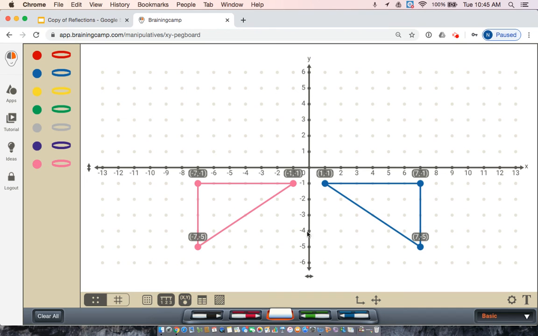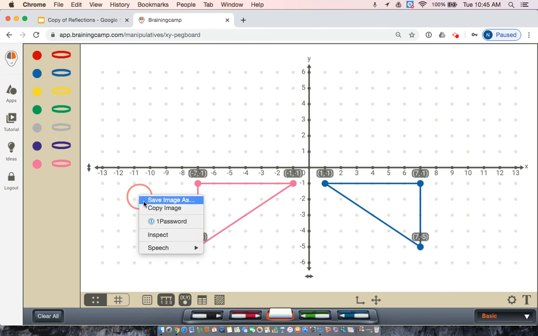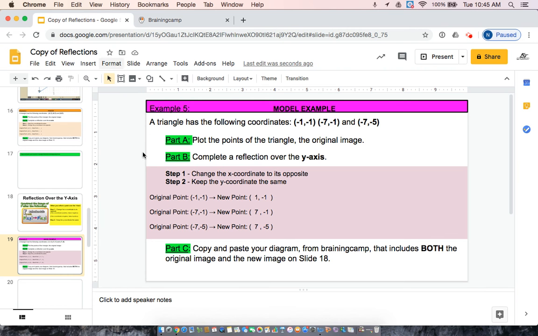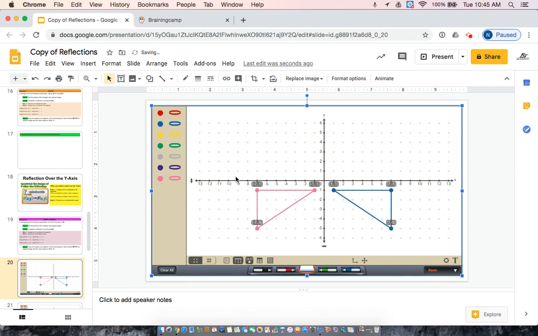Again, if I folded this in half, if this was a piece of paper, and this is what we would do in school, if we folded this in half along the y-axis, both of these triangles would lay right on top of each other. It's just a mirror image across the y-axis. Okay, so now, most importantly, we want to copy and paste our diagram from Braining Camp on the next slide. So I right click, simply hit copy image, go back to Google Slides, go to the next slide, right click, paste, and there you go.